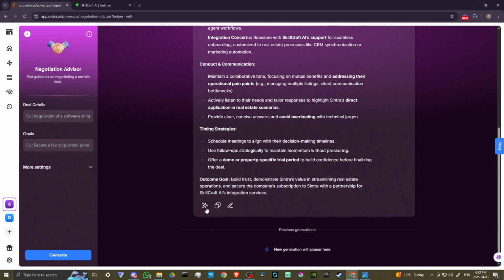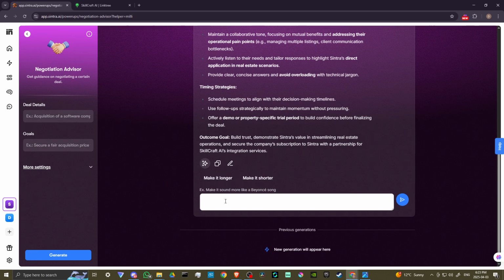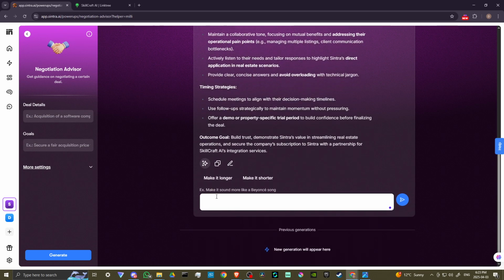Now, once you get a generation, you'll see here at the bottom, there's this option that says improve. We've also got copy and we've got edit. So let's go ahead and click on improve. And we can see here that we can click make it longer, make it shorter. We can make it sound more like a Beyonce song if we want to for some reason. But what we can do here with this is we can basically make adjustments. So if Millie gets it wrong, then we could specify our request a little bit more. Say, well, this, that, or the other, add whatever pertinent details you feel need to be added. And then you can click on send there, and Millie is going to generate a new response.